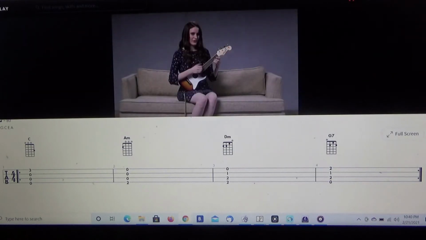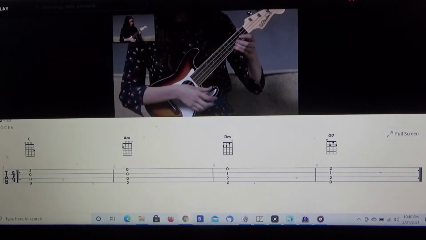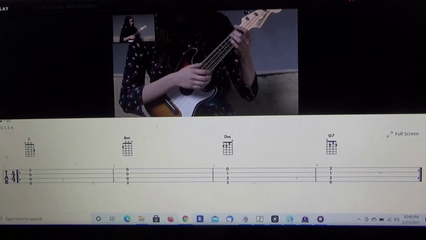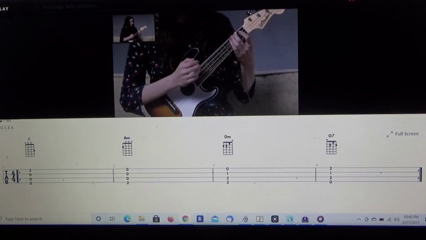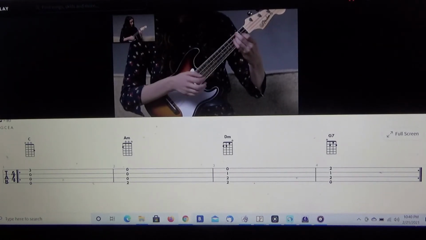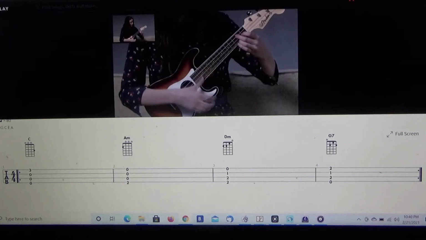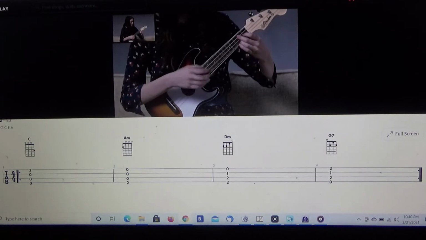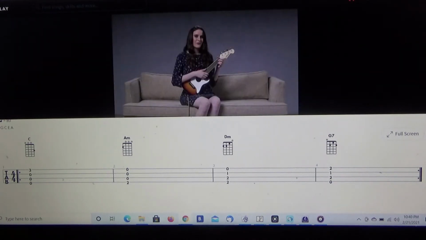Or if you'd like, you can strum the chord for 2 beats and then use the next 2 beats to start switching to the new chord. Like this. We have 1, 2, 3, 4. 1, 2, 3, 4. 1, 2, 3, 4. 1, 2, 3, 4. Let's play the progression 2 times in a row.